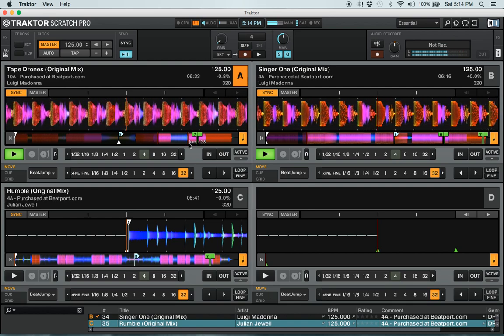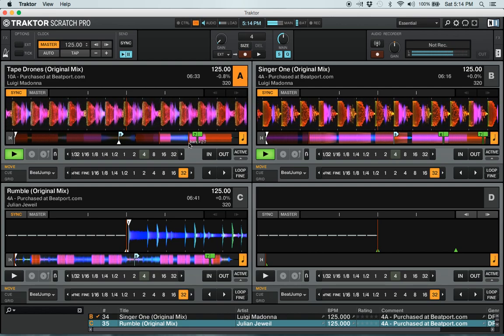A word of caution though, don't click the track by accident because it will shift. I've done that as well.